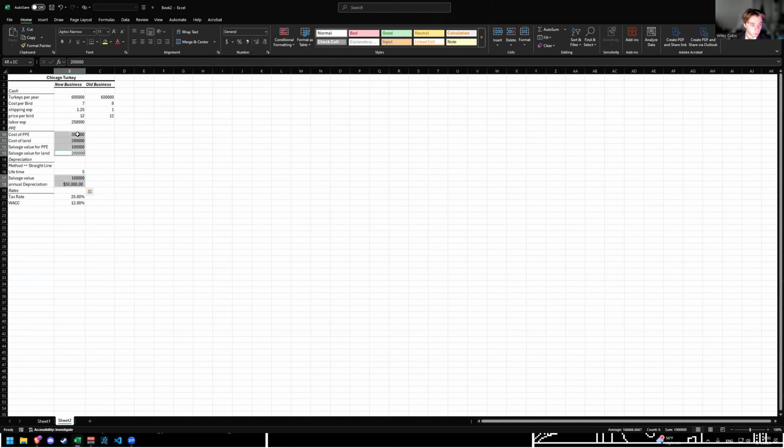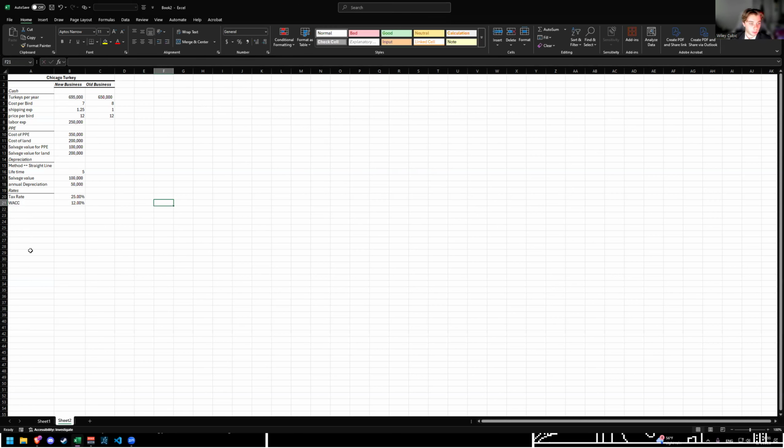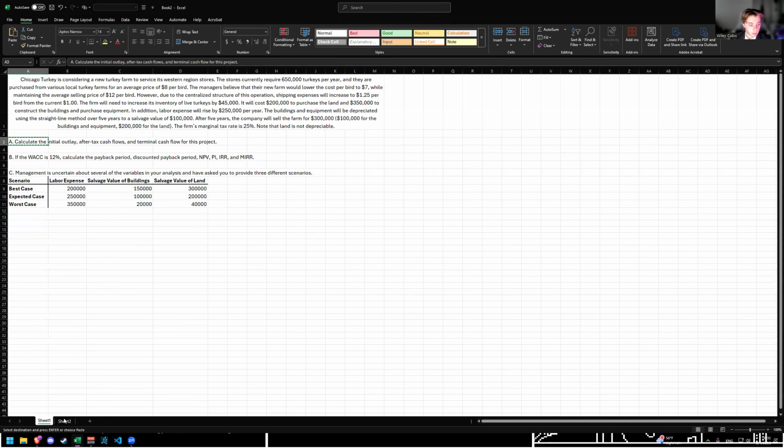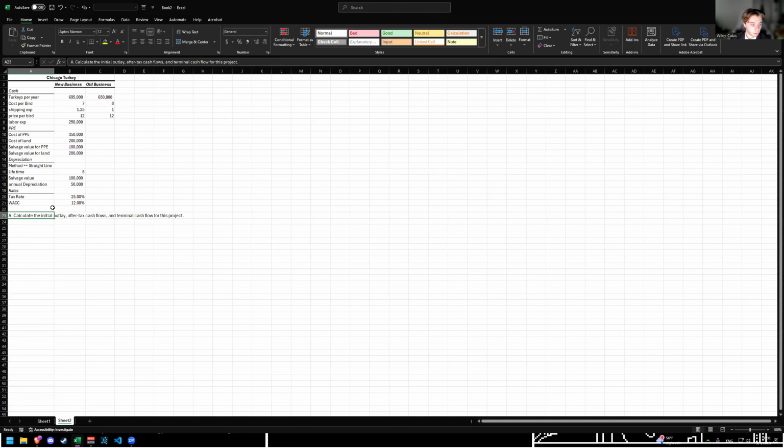Make sure our numbers are all formatted correctly. Currency, we're not going to need decimal points at the current moment. All right, there's our data. Let's take on part A. Lower our font a little here. Write out what we need to calculate: the initial outlay, after-tax cash flows, and terminal cash flows for the project.